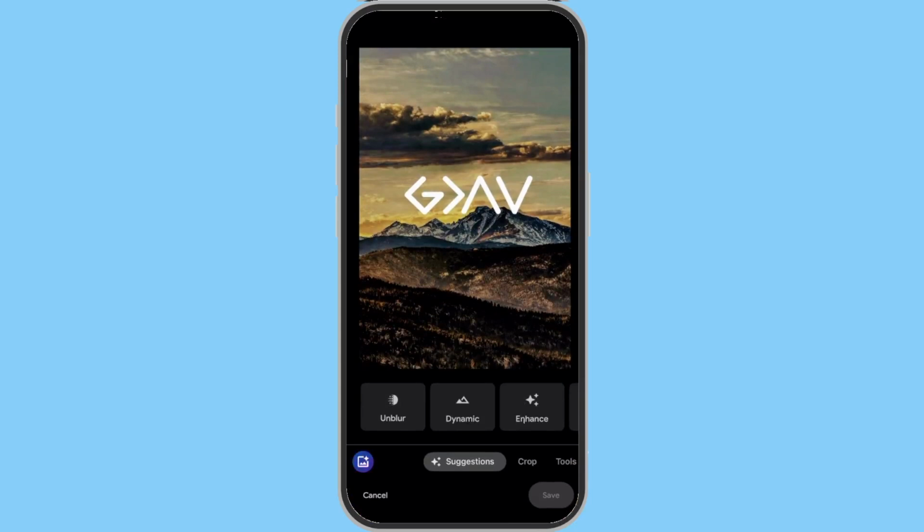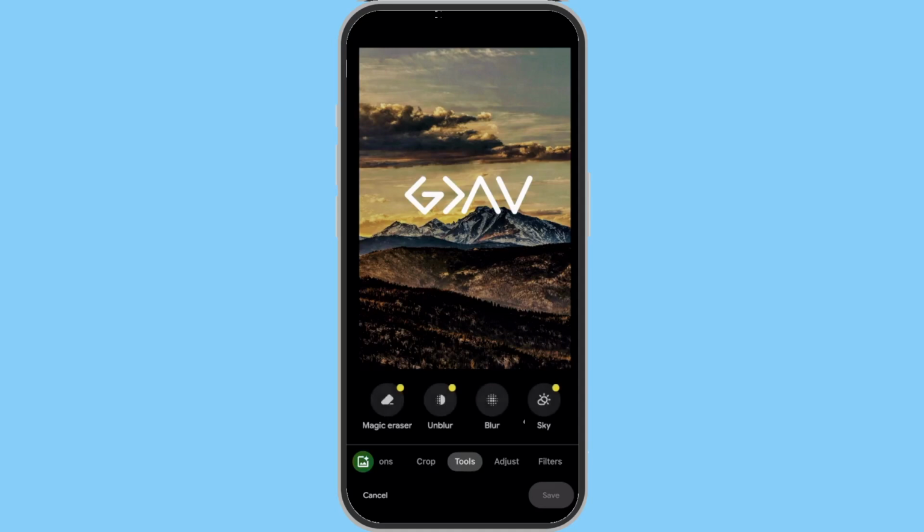Next, tap Adjust. In lots of editors, this is represented by a sliders icon. Adjust is the section where you'll find manual controls for things like brightness, contrast, and other tonal settings. We're only focusing on brightness here, so you won't need to change any other controls.